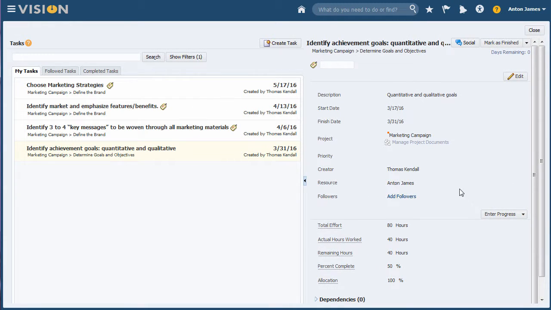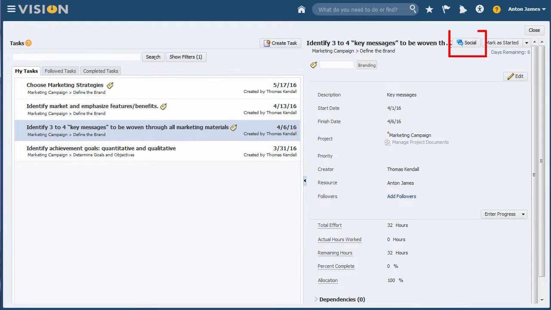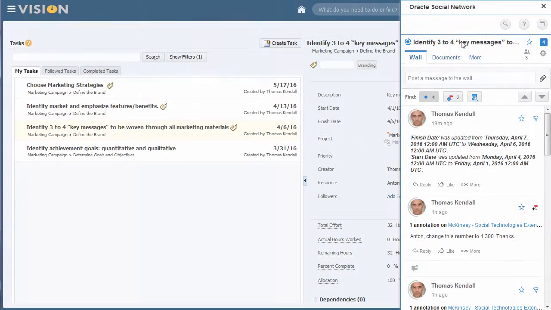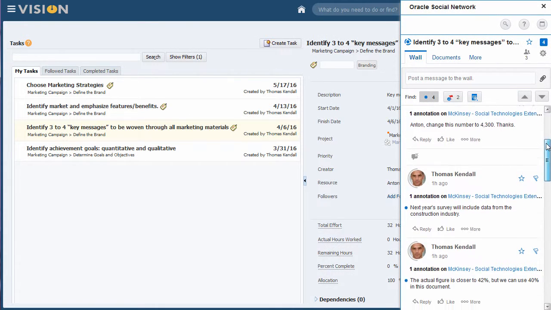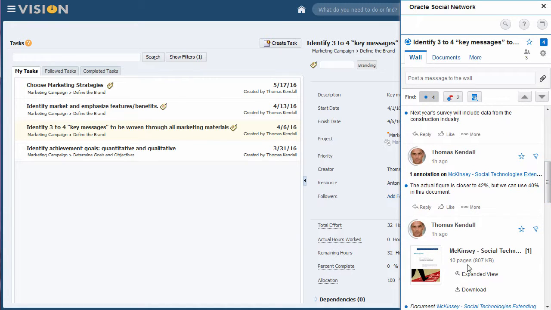While working on a task, you may need to collaborate with other team members in real time. Instantly start conversations with other team members by using the integration with Oracle Social Network. Share documents and discuss work in real time with team members.